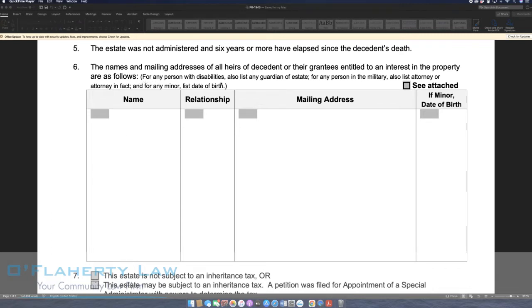If an heir of decedent or their grantee has a disability, you can list a guardian of the estate for the person who has a disability. If there is a person who's in the military, but maybe they're deployed to another area of the world, you can list their attorney or attorney in fact. And if someone's a minor, because there's usually 1 or 2 minors, grandchildren or great nieces and nephews running around, you need to list their date of birth so that the court will know when they reach their majority.